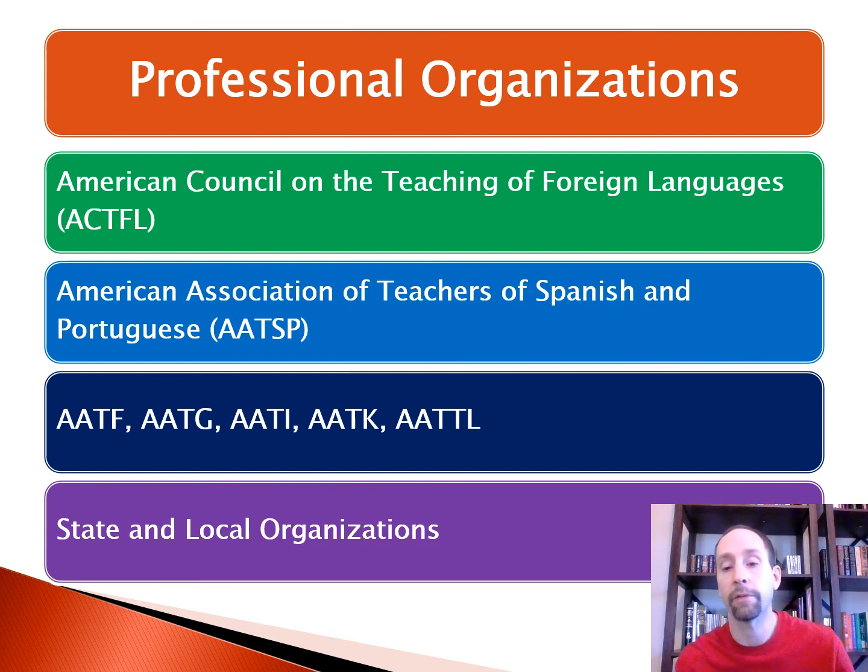So whatever language you're teaching, you need to find an organization that's going to help support you and that you can build a community with and that has different materials. And then you're probably also going to find state and local organizations where you can go to conferences and connect with other teachers as well. So I will put a link to some of the main ones in the comment section below where you can just click on them and see what they have to offer.